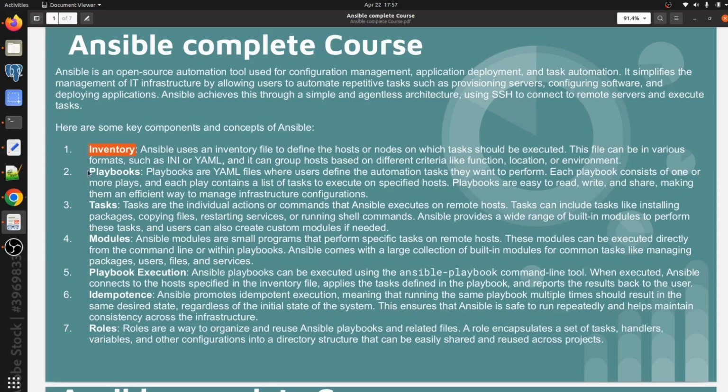Okay, so another key component is playbooks. Playbooks is just a file where we write our YAML script to automate and perform a certain kind of task on the remote server. Okay, so playbooks are YAML files where the user defines the automation tasks they want to perform. Okay, each playbook consists of one or more plays, and each play contains a list of tasks to execute on the specified hosts.